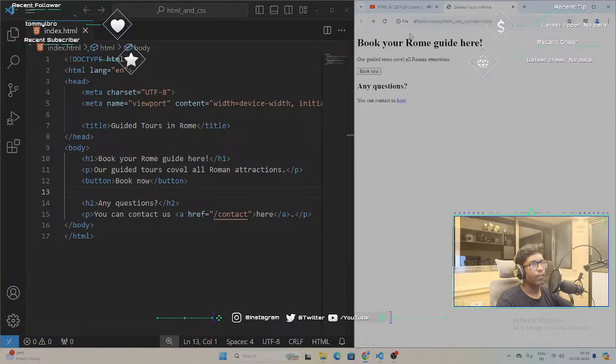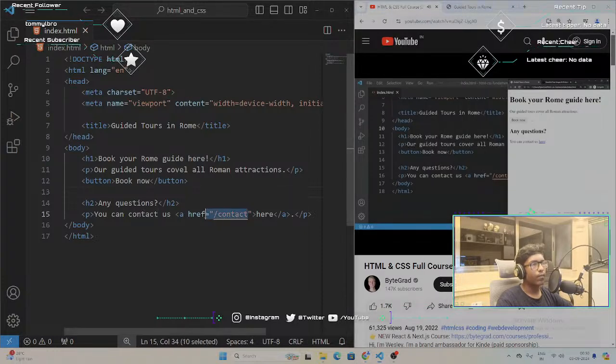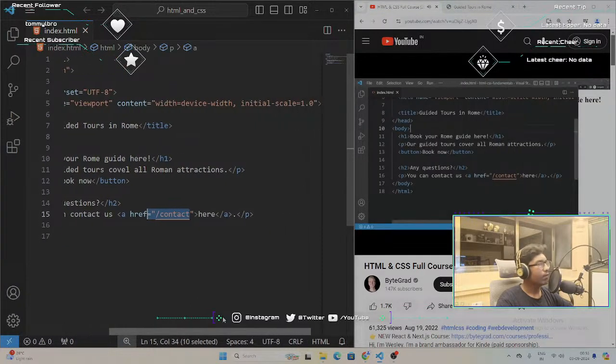All right, let's add an image to our page, because a website without any images and only text is a little bit boring. So what we can do, let's add the image at the top of our page here. I can press enter here.